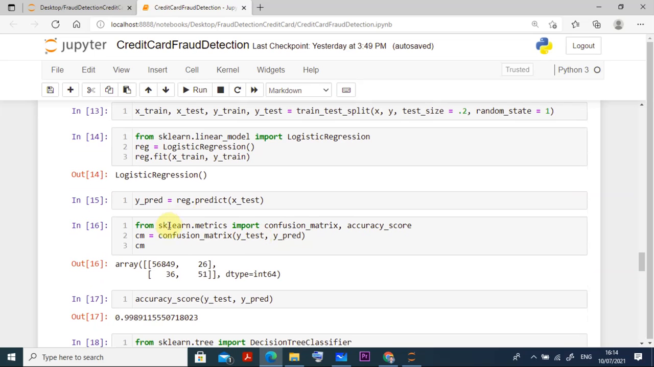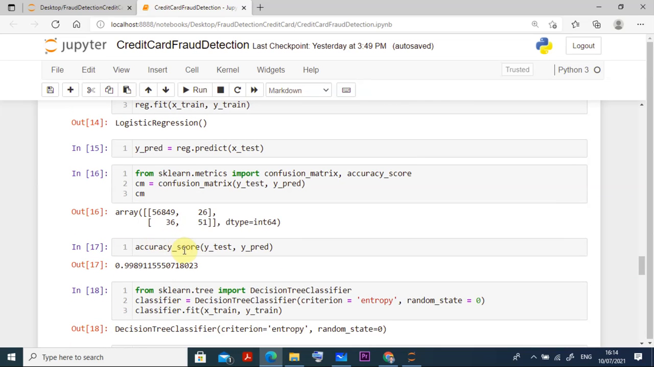And from sklearn.metrics I import what is used for accuracy score and all those things. Then with the confusion matrix, cm is created, and you can see the array with this number of rows and columns, and the data type is already given. Then while going for accuracy_score with y_test and y_predict, the accuracy is showing 0.99, you can see this value. So this is the logistic regression.